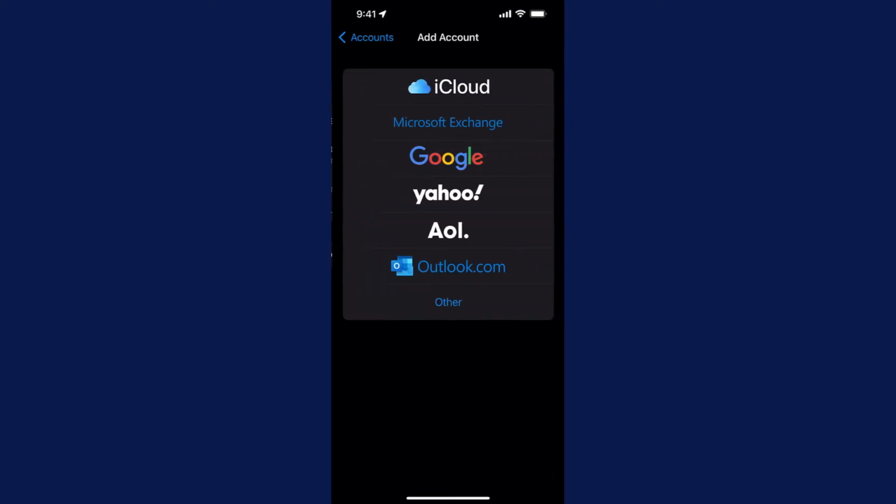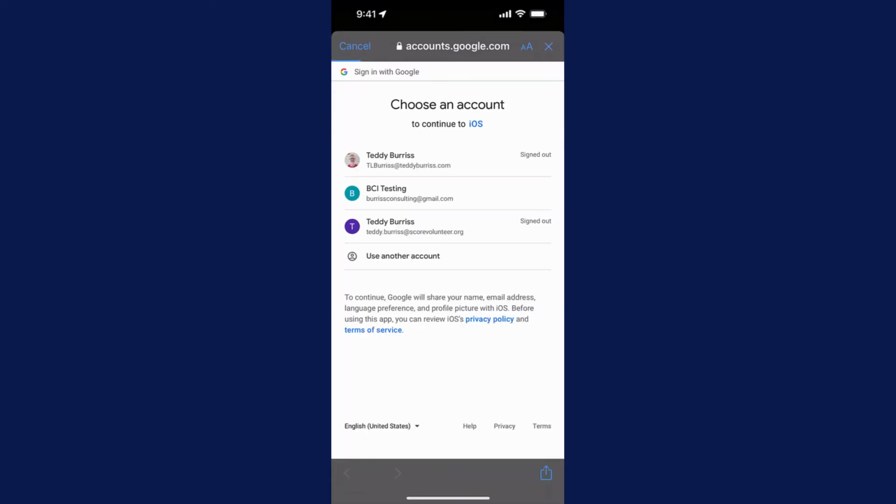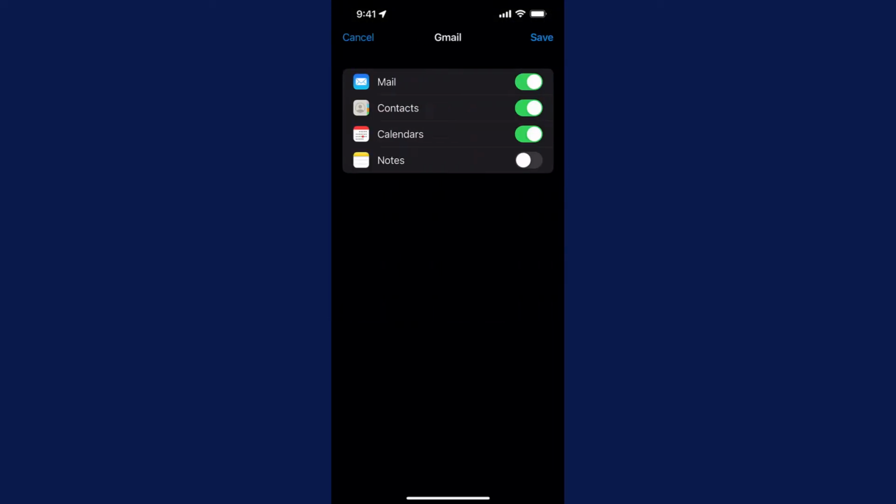Now I'm going to add a new account. Watch this. Add, go to Google, hit continue if it comes up. Otherwise, you've got to type it all in manually. I'm going to select BCI testing. Now, it already knows my password because I already typed that in a little while ago when I was testing this, but you may have to type in your password.